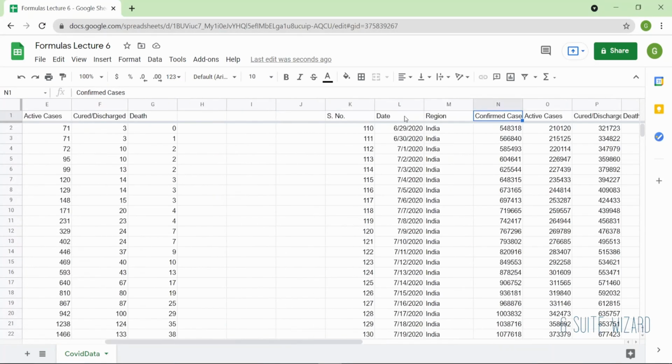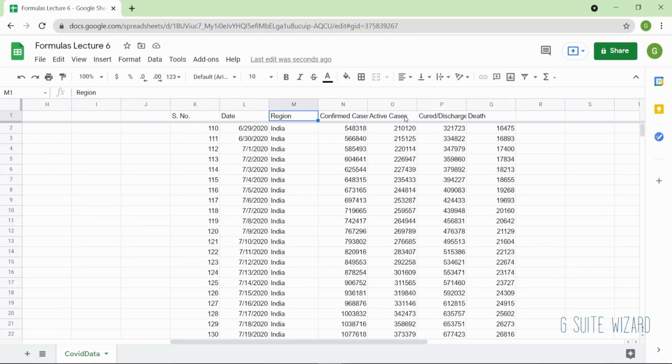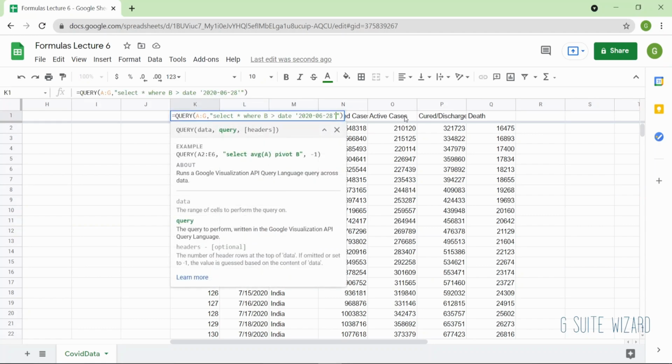So now if I want to get this in a sorted form, in a sorted way, right? Let's say in an ascending or descending order. To complete your query, you just need to write order by, then choose the column which you want to sort it by. Let's say I want to sort it by B.